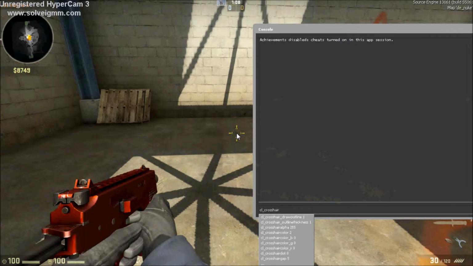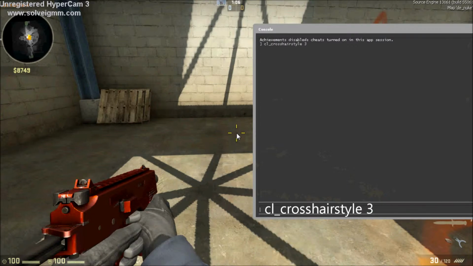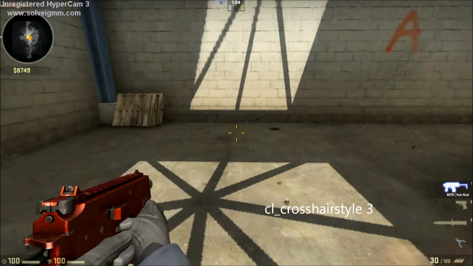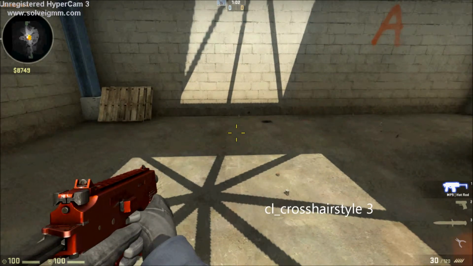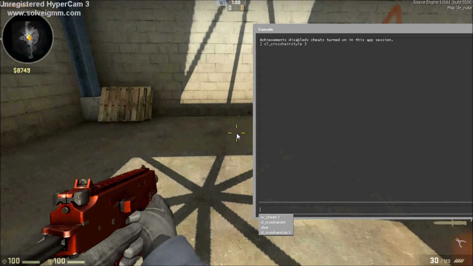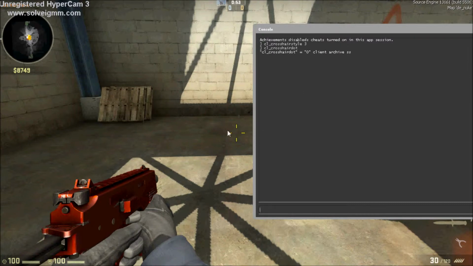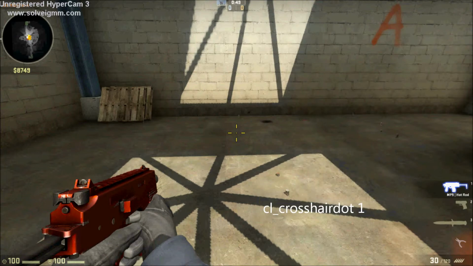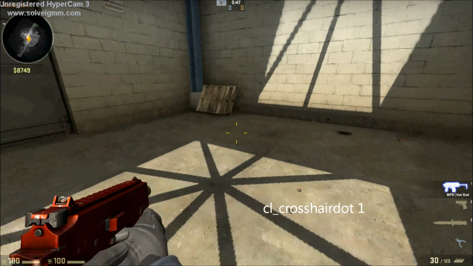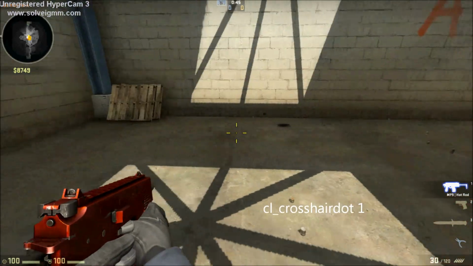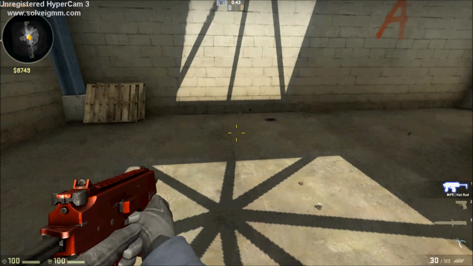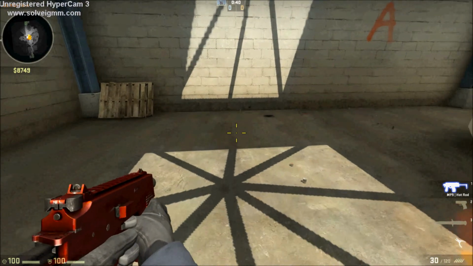So if you set the style to something classic like 3, you won't have the dot in the middle, but you can add it with another console command called cl_crosshairdot. Now you see this is set to 0, which means no dot, but I can simply set this to 1 and you will see this awesome dot in the middle of the crosshair, which you can add to every one of the classic crosshairs. So that's it.